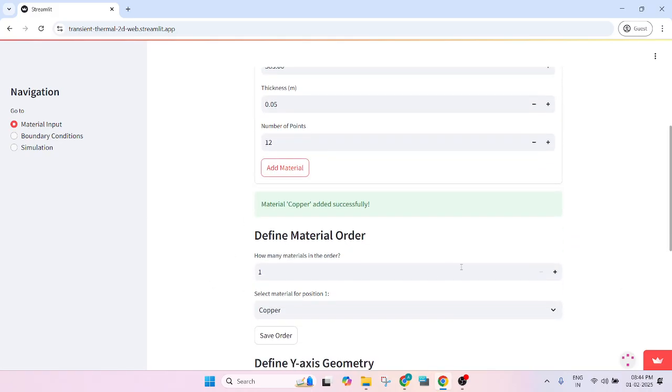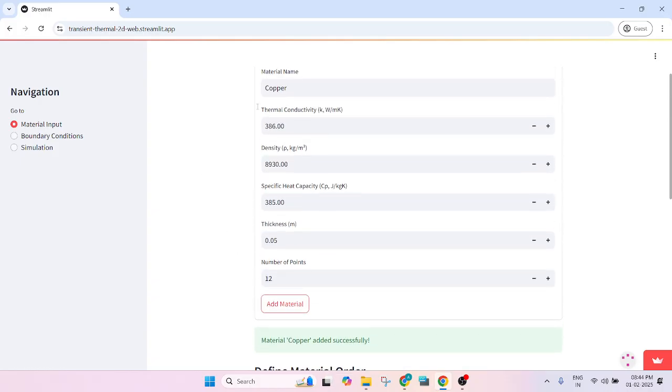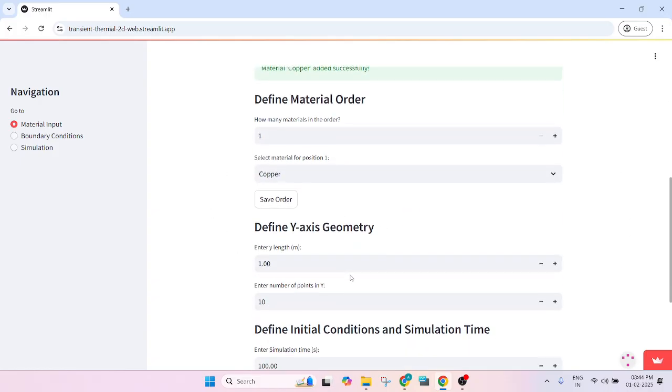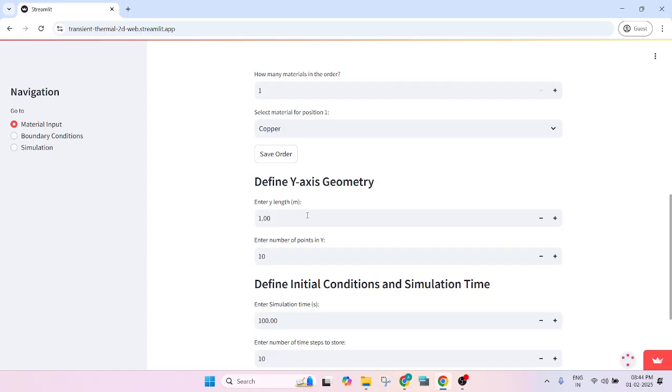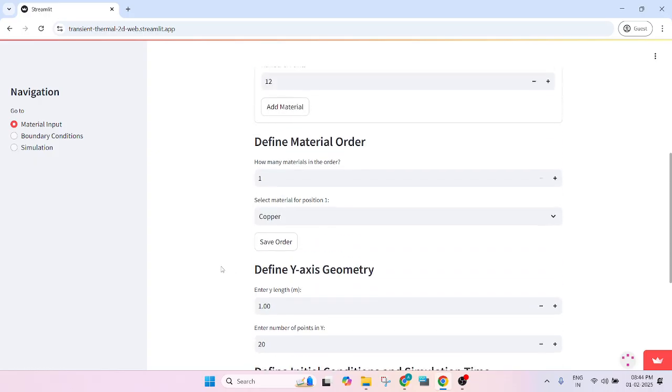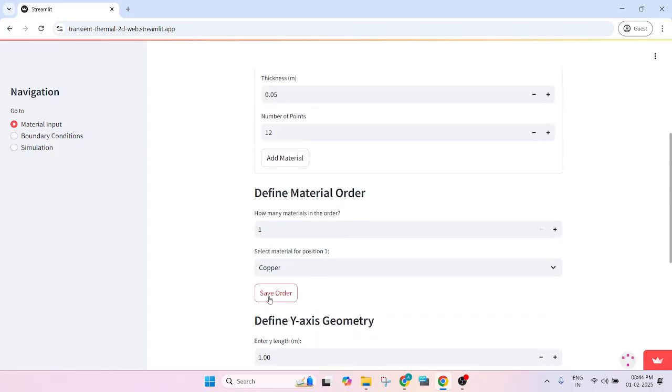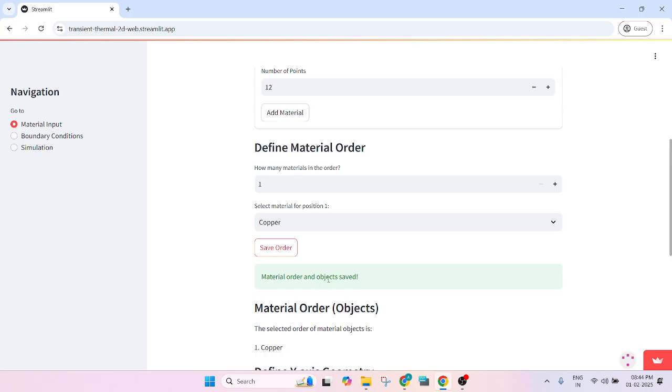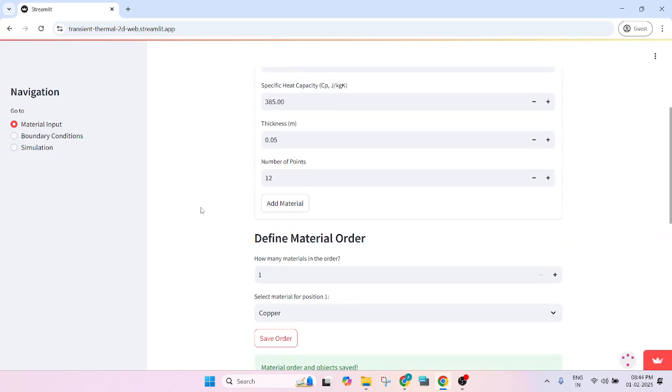Then you can define your material order. You can add multiple materials and then order them accordingly. And here you can set your y-axis geometry. You can set the number of points you want. You can define your simulation time, let's say 10 seconds. And after defining the material, you have to click save order, where the material order and the material are saved.